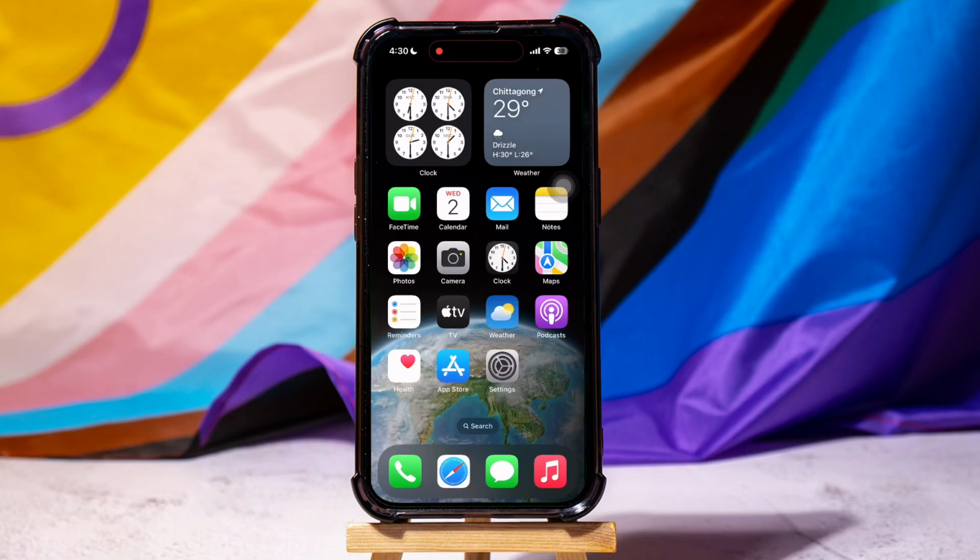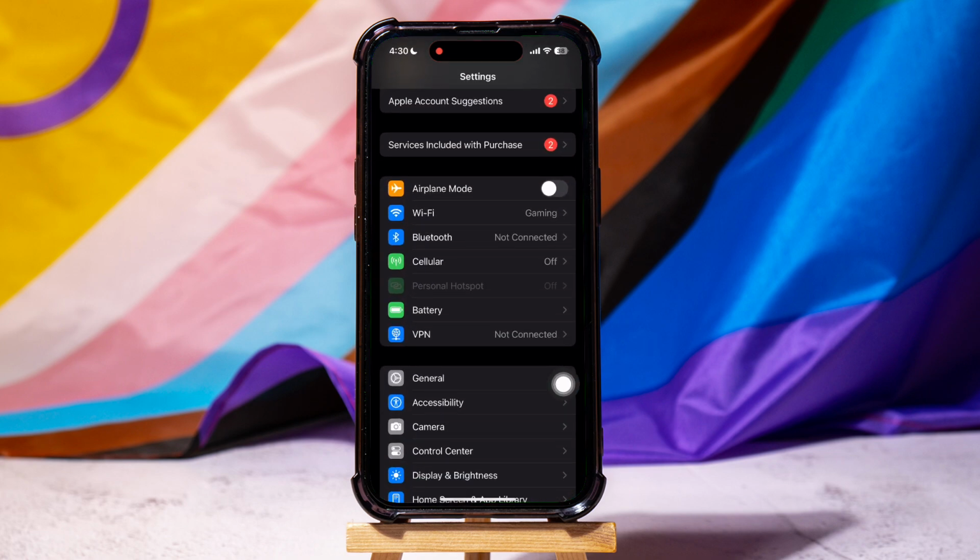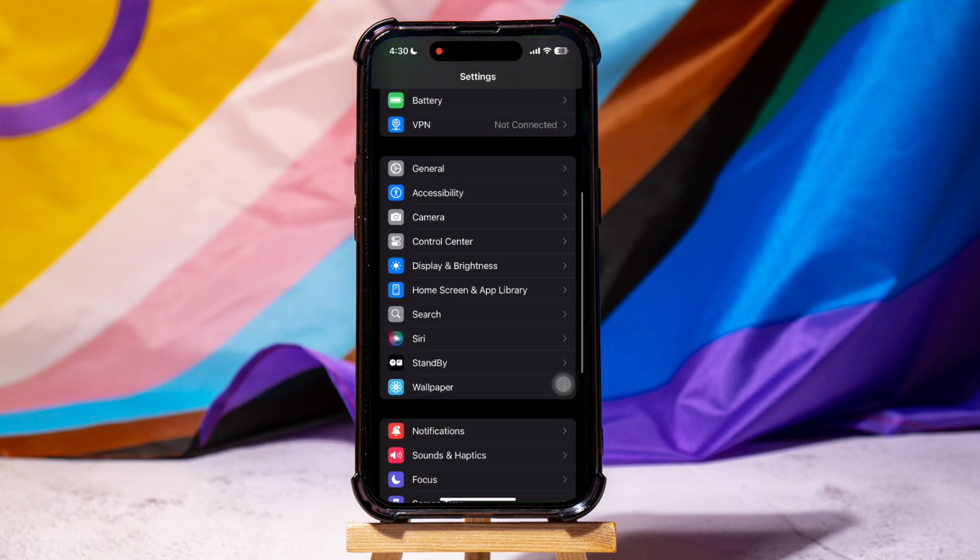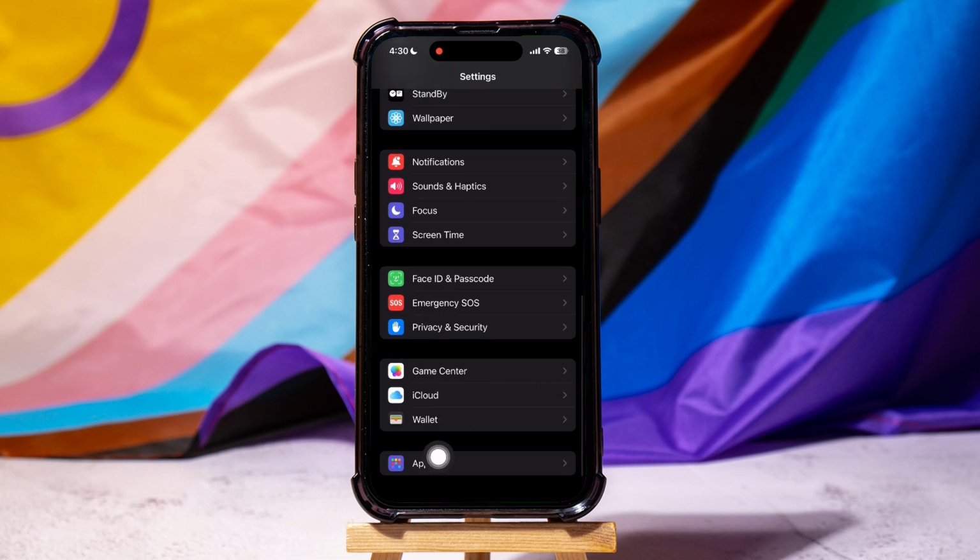How to forward calls on iPhone. To get started, first of all go ahead and open up the Settings application on your phone. Once you're here, scroll down to the end and tap on Apps.